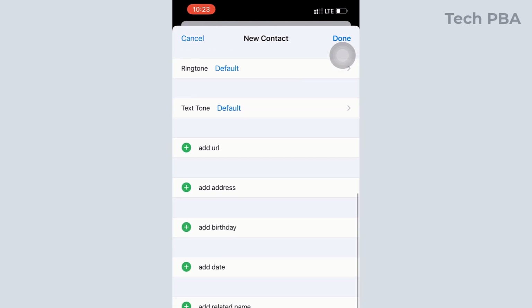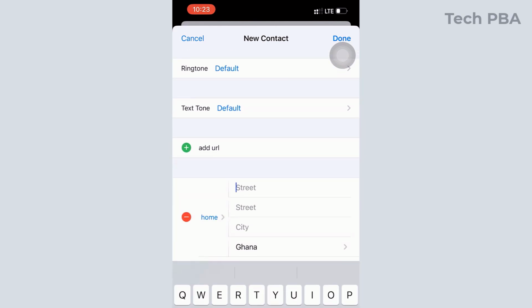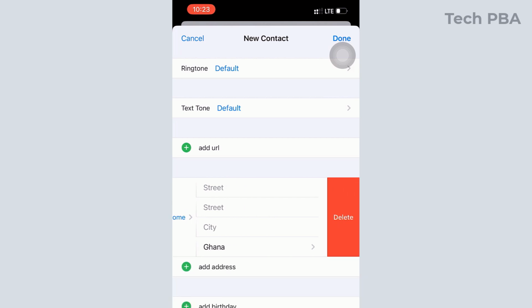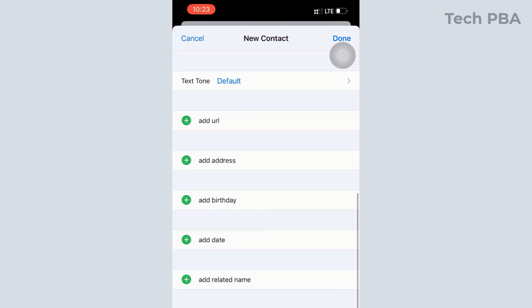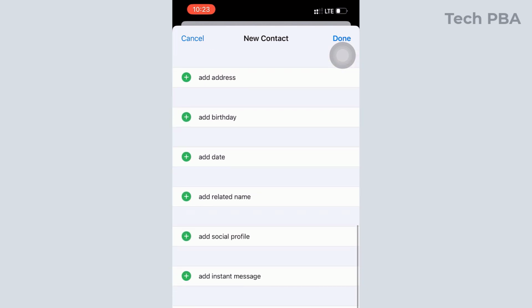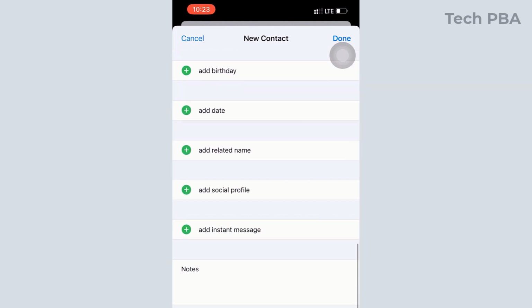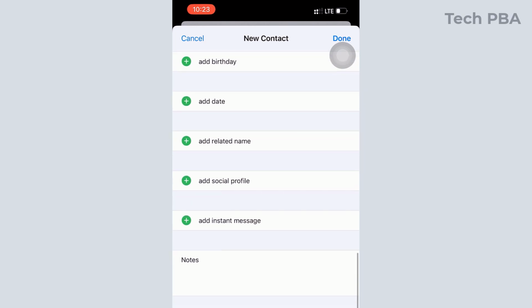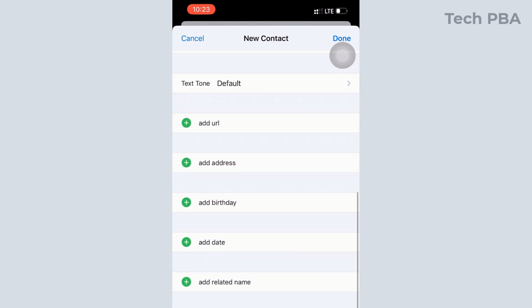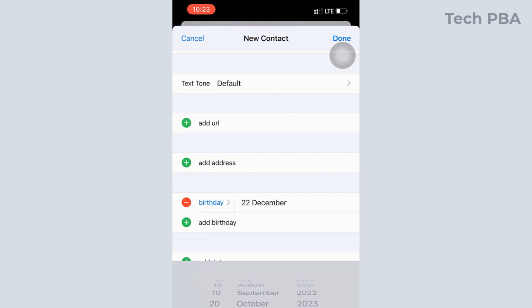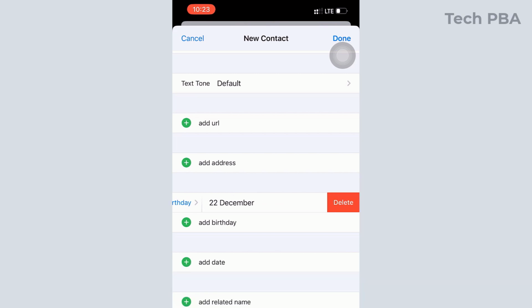You can add a URL. You can add an address. You can add a home address, an office address of the person you are saving the contacts on your phone. You can even add birthday, the birthday of the person you are saving the contacts, and all those other fields. If you so wish to fill them out with the details of the person you are saving the contacts, you can go ahead and then do that.